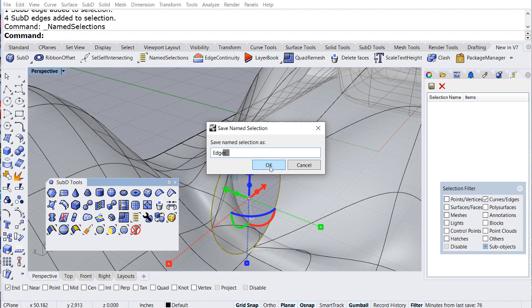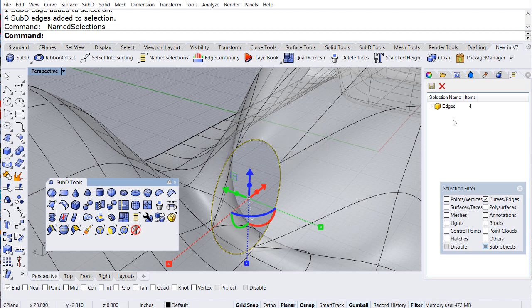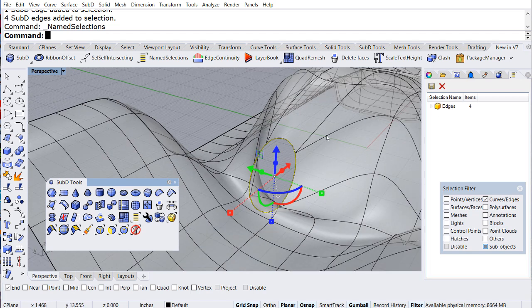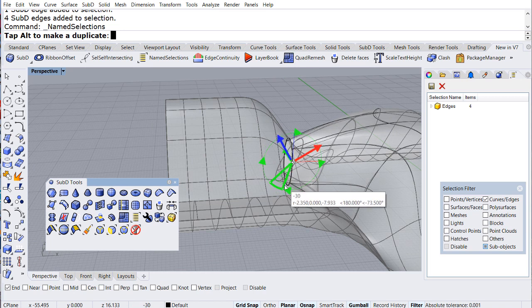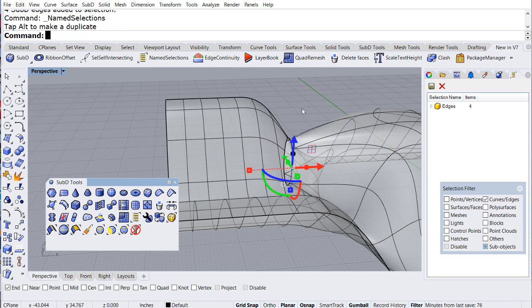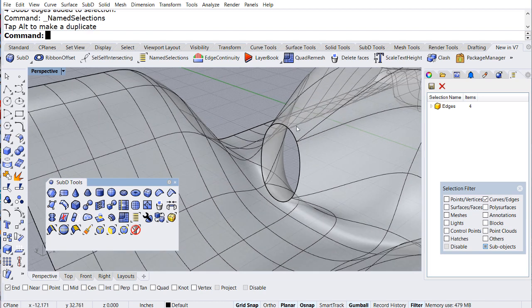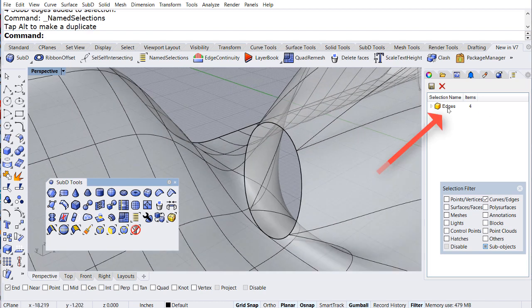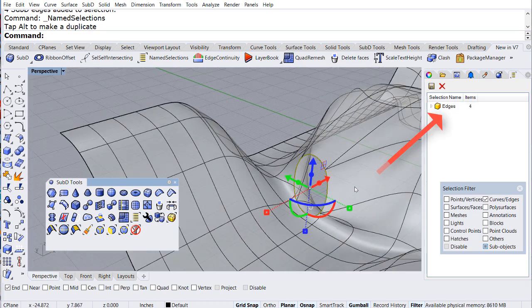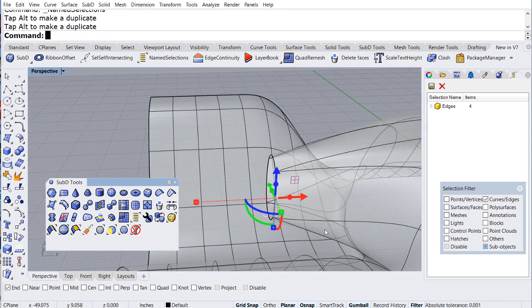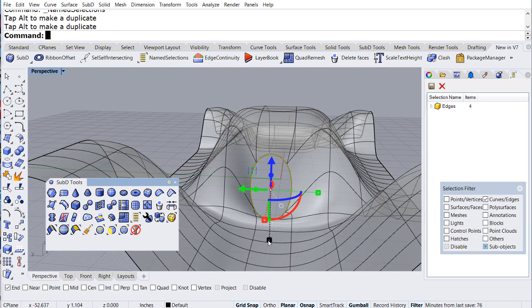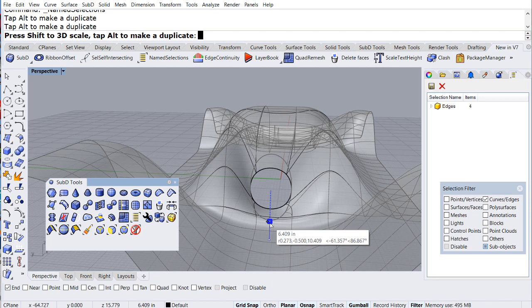I'm going to select edges. And now I have those four edges over here. I can select them whenever I want. I'm going to rotate. As soon as I rotate, notice that I lost the selection. If I go back to edges, I get that selection back. Let me move it to the left, select edges, and scale them in the Z direction.